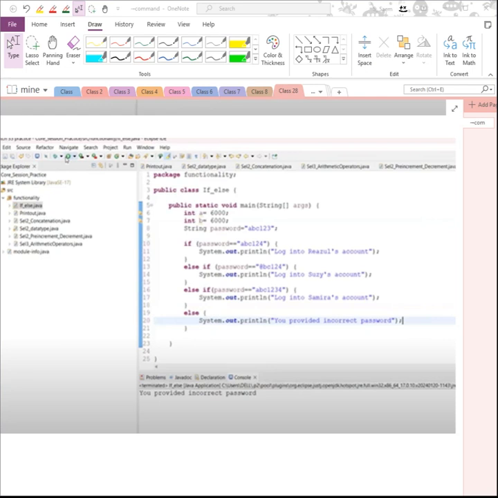So how does the JVM process it? It goes from top to bottom. If the first condition is true, it will execute the block, and if it's false, it will continue checking the else if condition until it finds that one is true. If none of the conditions are met, then finally it will go to the else block.